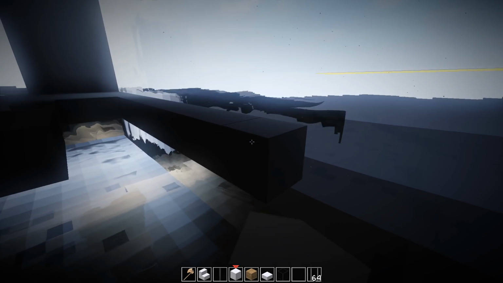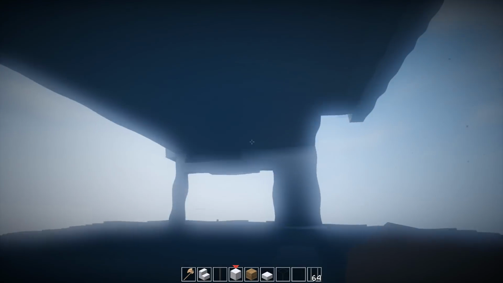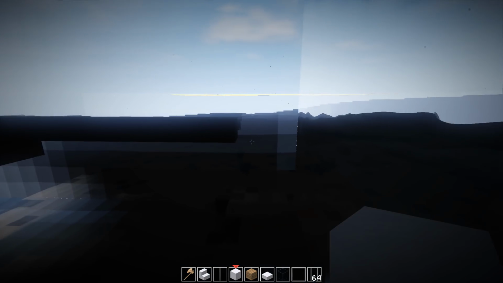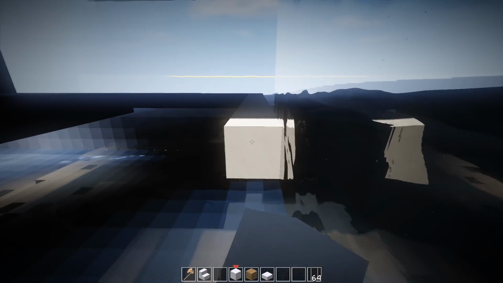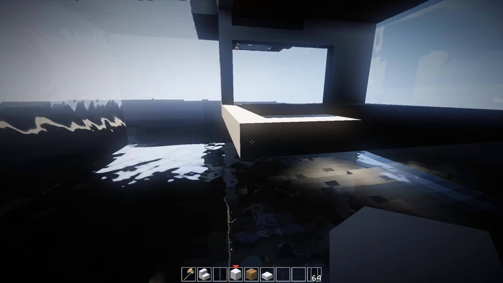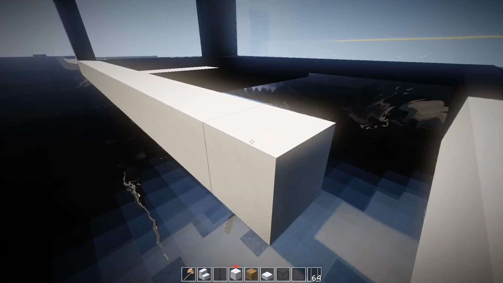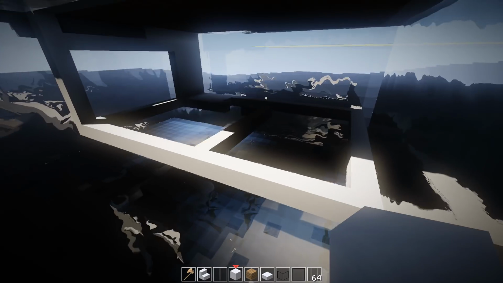1, 2, 3, 4, 5, 6. We don't want to overlay this. So 7, 8. I'm going to bring it out by that much. Then what we're going to do is bring this all the way back and connect it with this part of the house, as you can see, just like so.